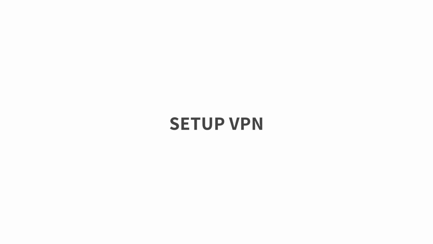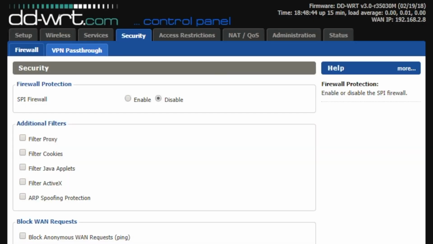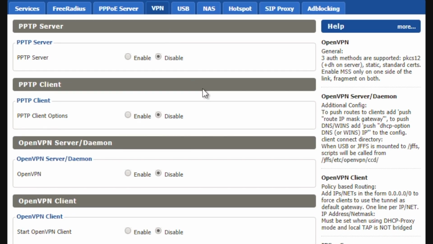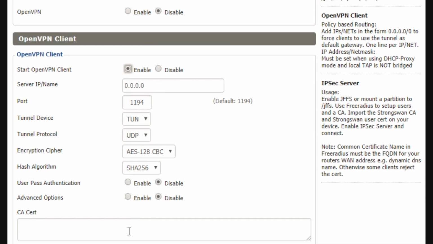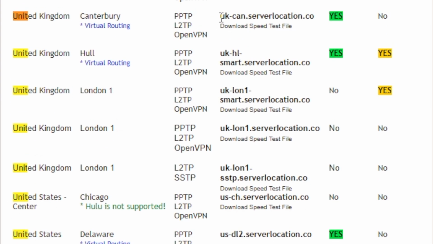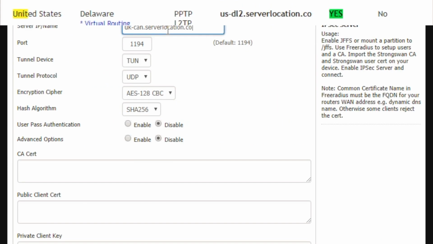Step 5. Set up VPN. Finally, it's about time we set up VPN. So go to Services and then select VPN. Set Start OpenVPN Client to enable. Enter VPN server address to server IP name. You can find this information on your VPN provider's website. For this video, we'll be setting up Smart DNS Proxy Smart VPN using OpenVPN protocol.